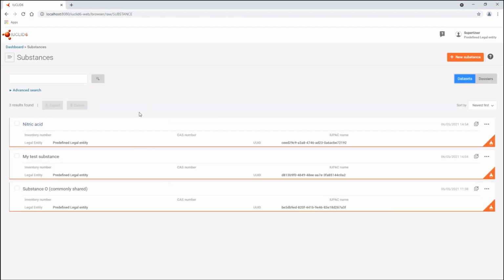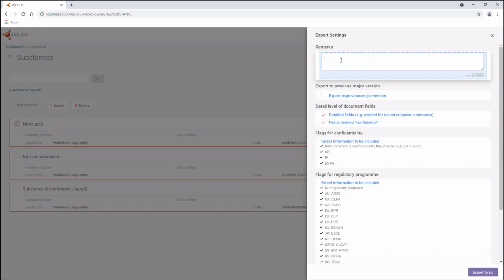So if I go to my substance list again, and I select any substance and export, you'll notice now there is a remarks field. When inputting remarks here, this will be shown when you re-import the file. If this is empty, there will be no remarks in the import file. Like this.